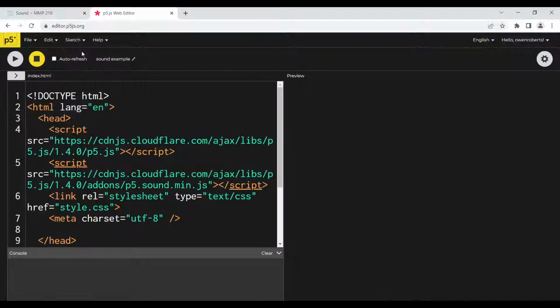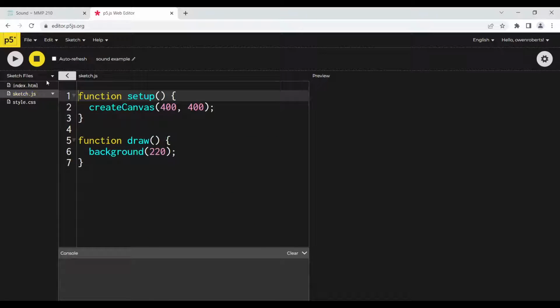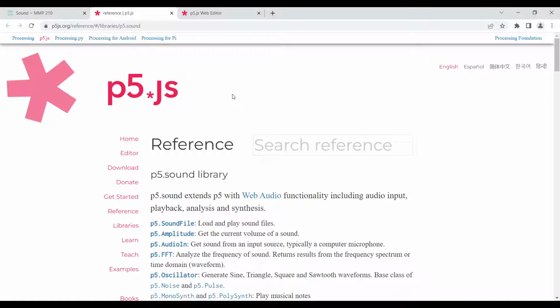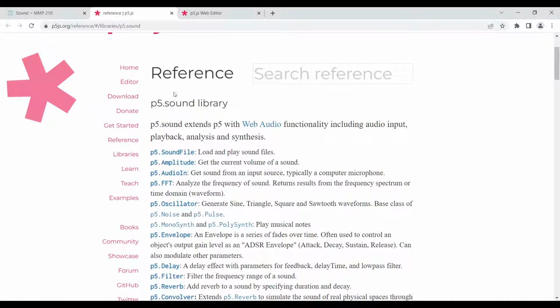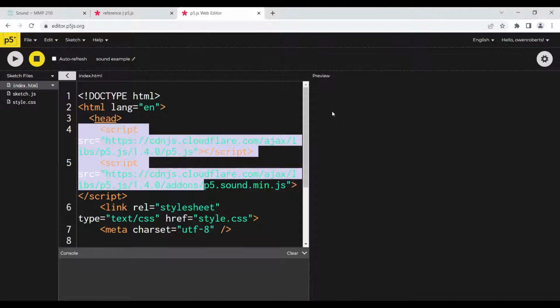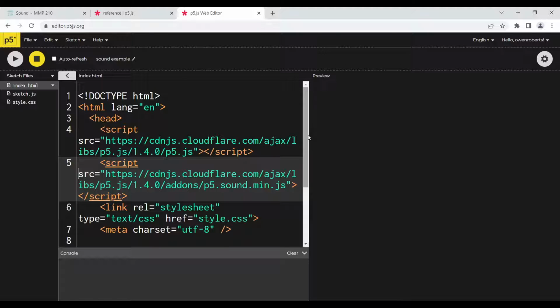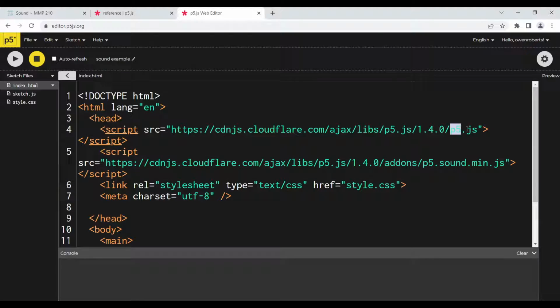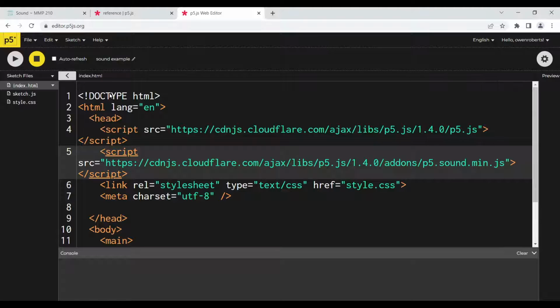So we can actually skip this first step because we're using the P5 editor, which has the sound library built in. But if you were to create a P5 sketch on your own website at some point, it's good to reference this. If we look at the index.html again, you can see in the default editor for P5 there are two libraries: p5.js here, and p5.sound here. So it includes that by default, and we don't have to add it in.